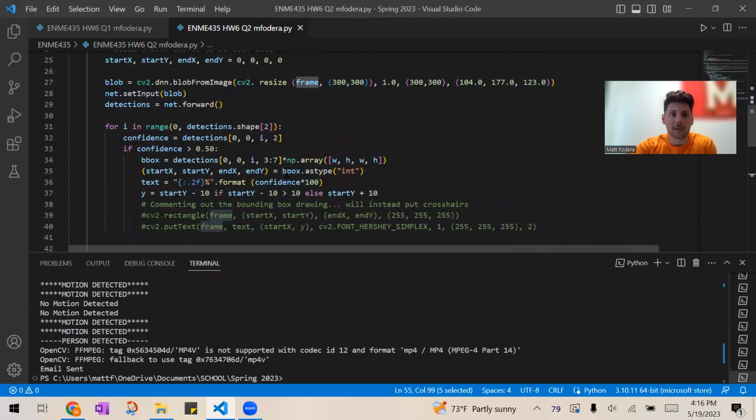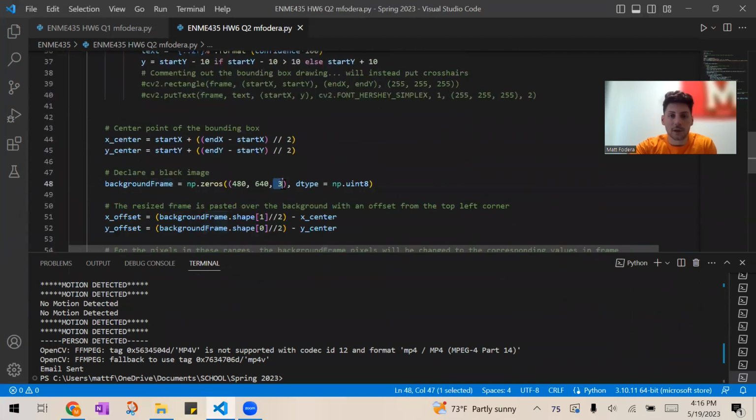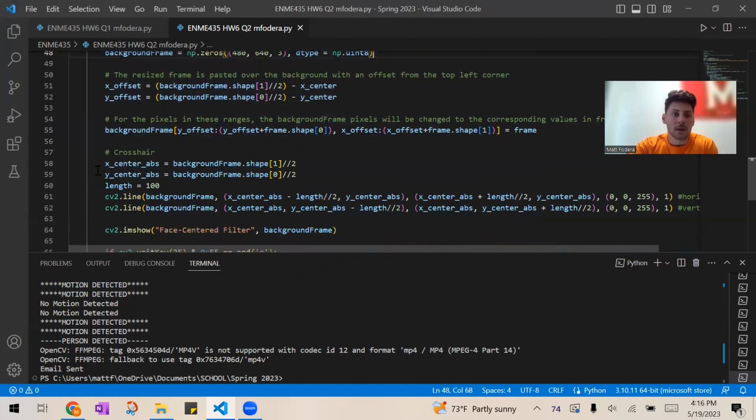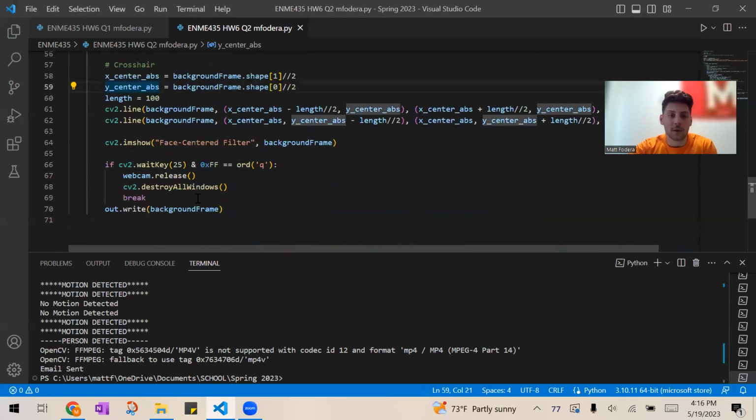And this black background image is a 3-channel image, so I don't run into that grayscale issue like I explained before. The crosshair is another simple calculation. I made a length equal to 100. This is just drawing a line horizontally and then vertically. And then I just show it. That's basically it. And then write it out.